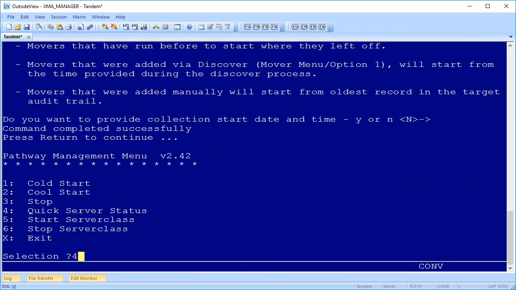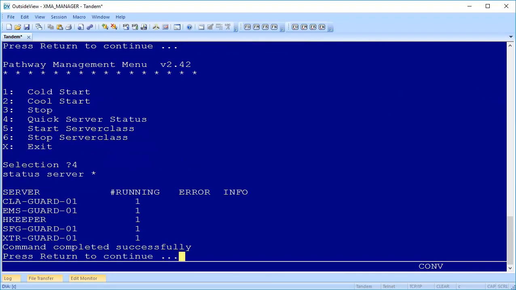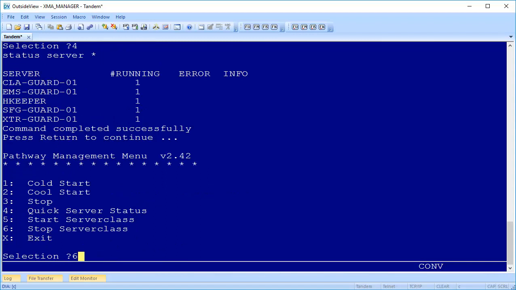Now that we have started our pathway, let's check the status of our mover by using option 4 again. Since we see all movers have a 1 under running, the mover started successfully. Option 5 and 6 will let us start and stop server classes. Since all our movers are currently running, let's use option 6 to stop one.